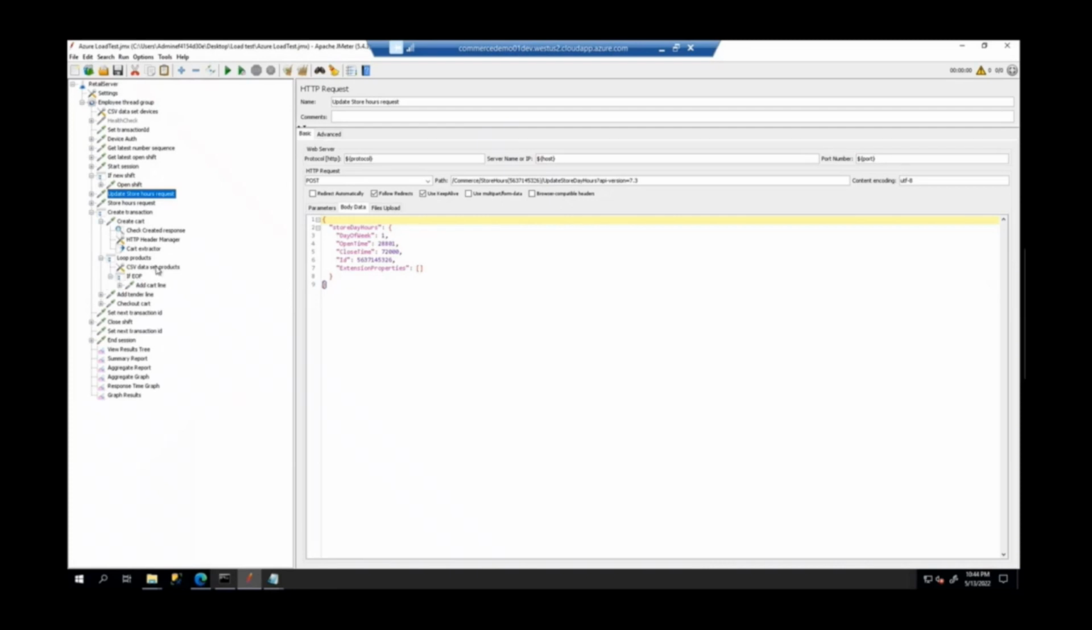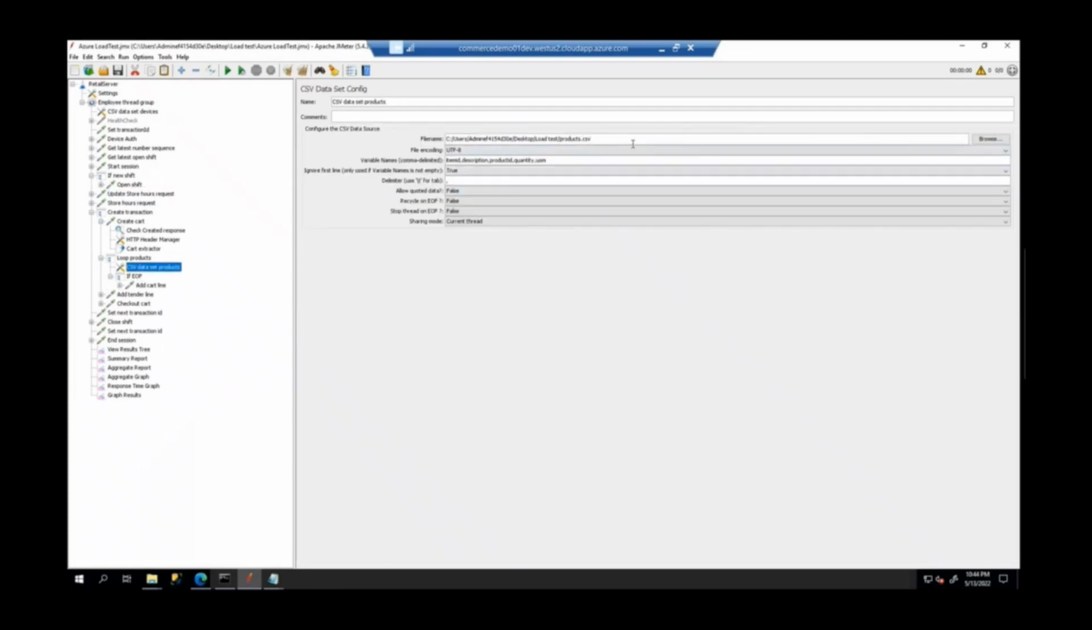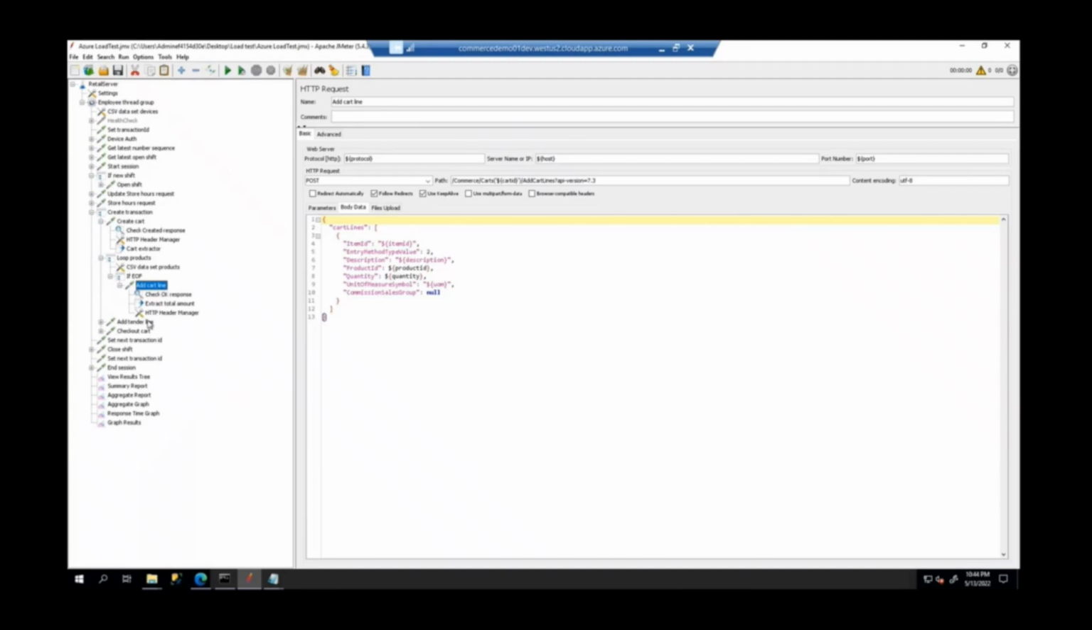Then we again go back and select the product list file so that we can loop through the records. So in our case, there are 2 records. So this add cart line is called 2 times. Once the cart line operations are done, we call the tender line, we call the checkout, then end the session. So this is the basic structure we prepared.